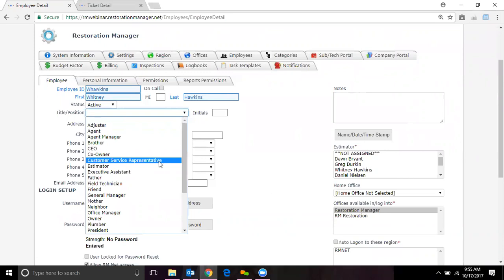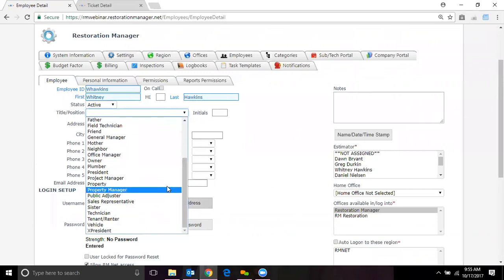So you will see it here in the employee record. You'll see it in your company contacts when you're entering in new companies. You will be able to see it for your referral sources and things like that. So that's why they're all jumbled. However, if you notice, you do have estimator, field technician, general manager, office manager, project manager, president, whatever the case might be, you can choose their status, title, or position.